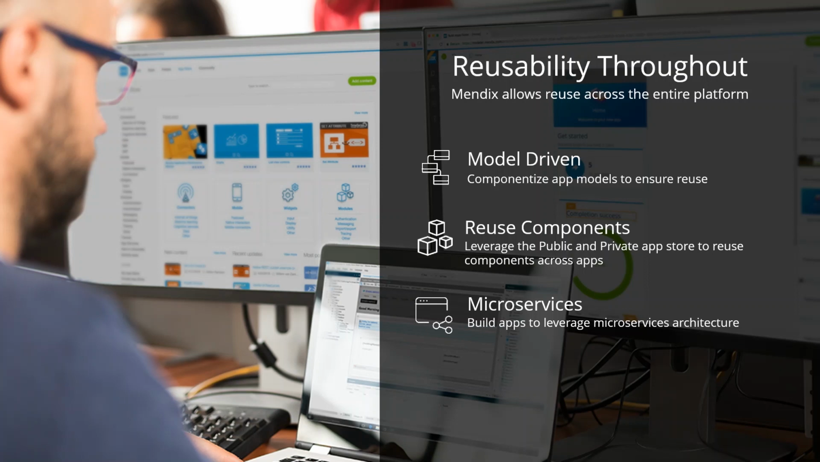And the way we usually reuse these module components is by uploading those into our App Store. The App Store comes in 2 flavors, a private App Store only available for your own enterprise, and a public App Store that's available to the whole community. The App Store is a component library which really accelerates application development.